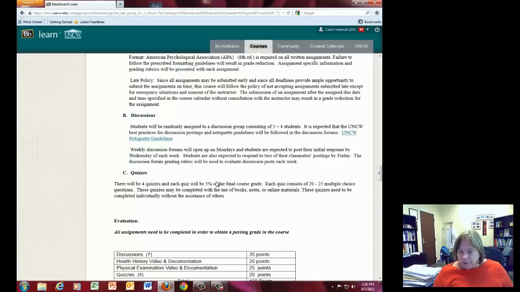There will be 4 quizzes in this course, and 5% of your final grade for each quiz. Each has either 20 to 25 multiple choice questions, and again, these are open book quizzes. You can use your books, notes, online materials, any type of ancillary materials that you wish. The only thing is, you have to do it by yourself without the assistance of others.